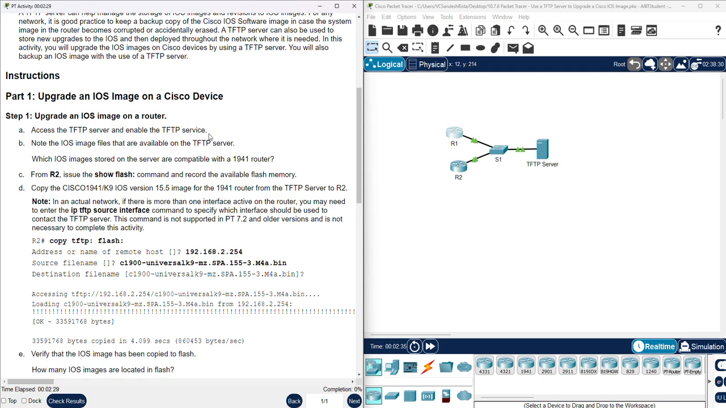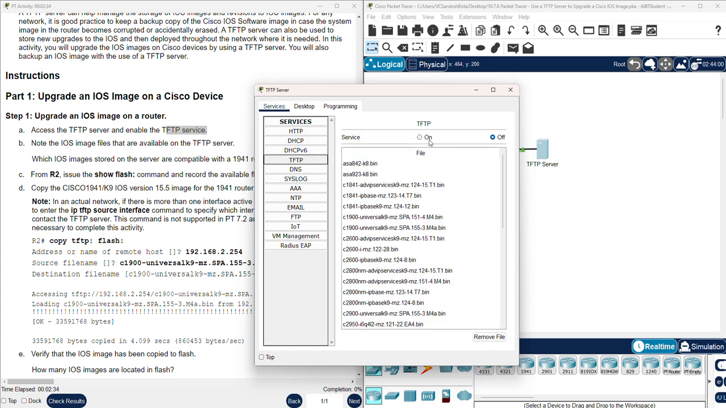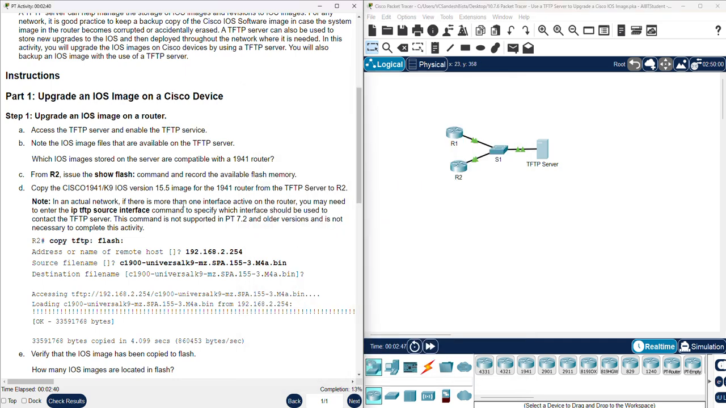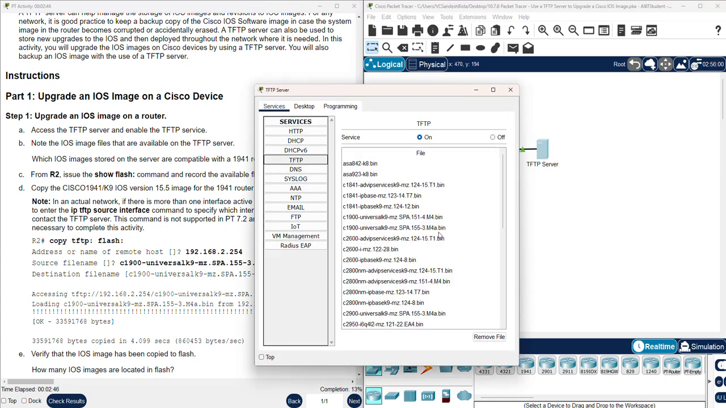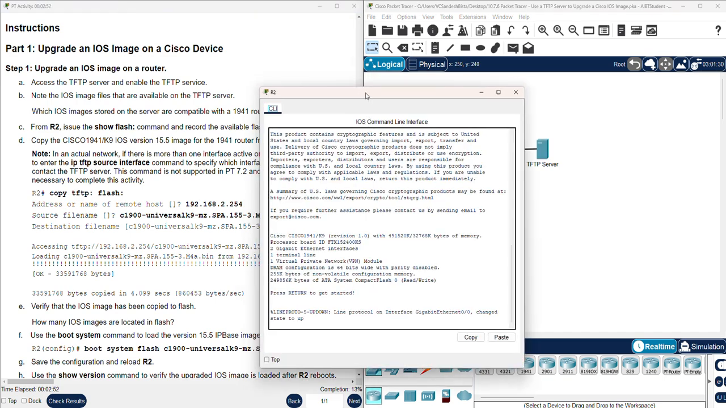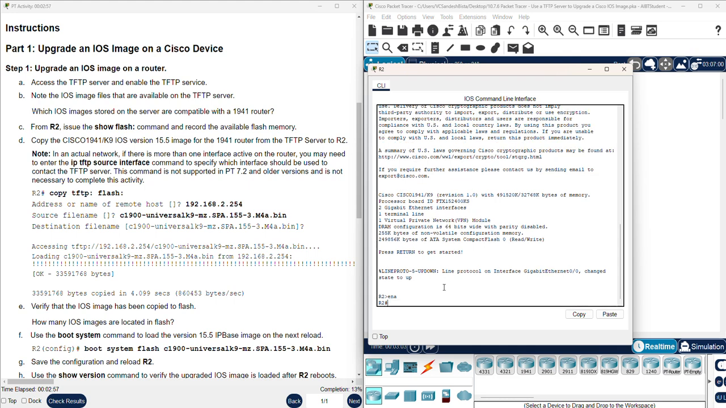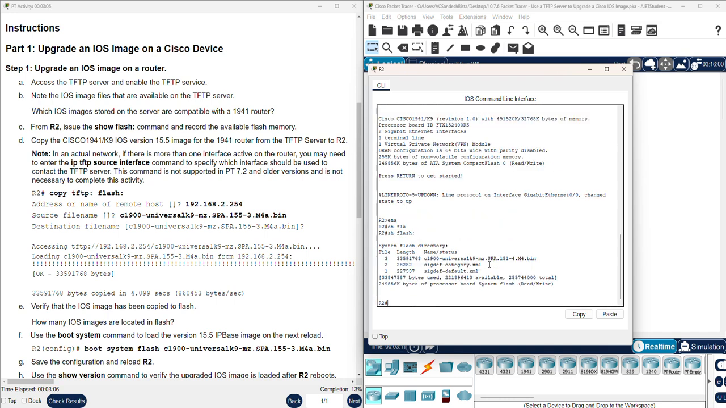Access the TFTP server and enable the service. So on the TFTP server, there is TFTP. It is currently off. We'll just turn it on. Note that these are all the images that are available in the server. From R2, we'll click on R2. We have to enable first, and then the command is show flash. Show flash is the command, and this is what is running at the moment.